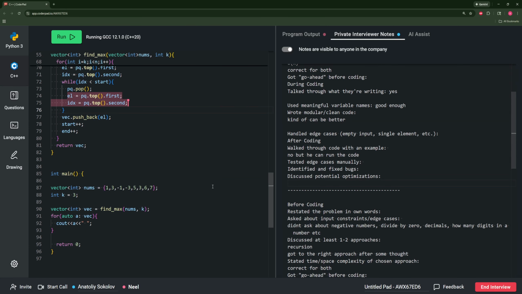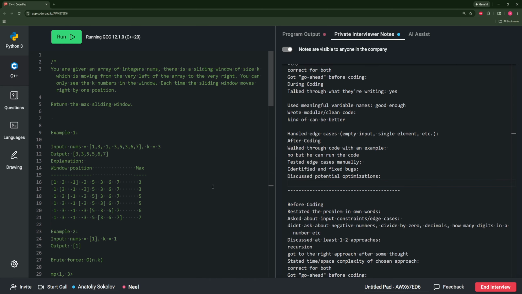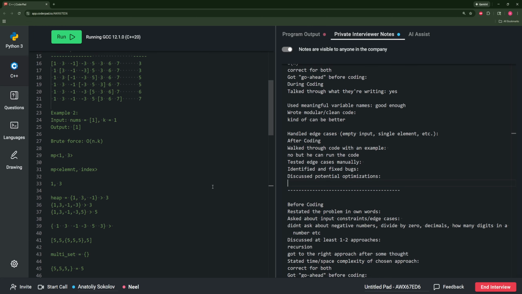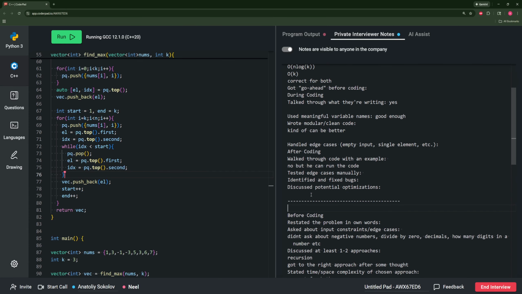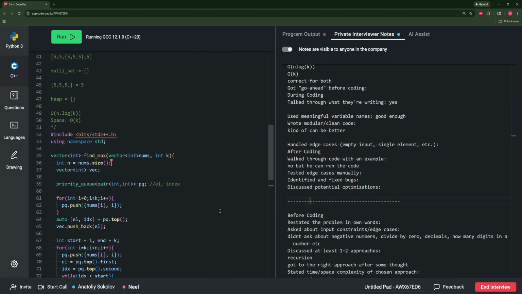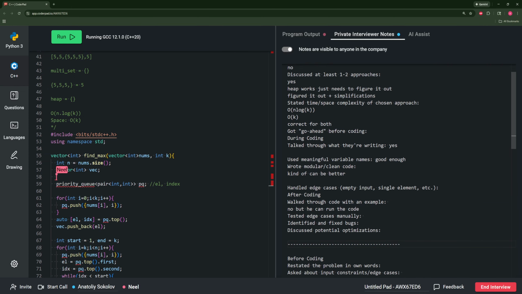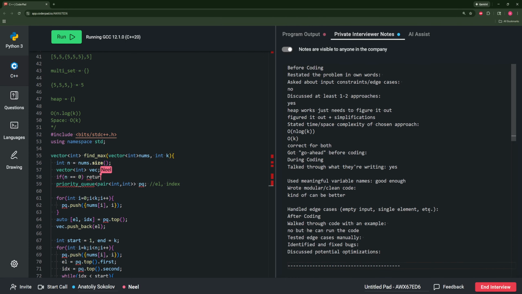I do think you missed one case that I didn't specify. Okay, let me think about the edge cases. Sure. So one of the straightforward edge cases is when the vector is empty and we have some value k here. I'm assuming this vector is empty and k has some value. In that case, this is going to get stuck here. So I'm just going to say if n is equal to 0, return an empty vector for that case. That is going to be one case here.